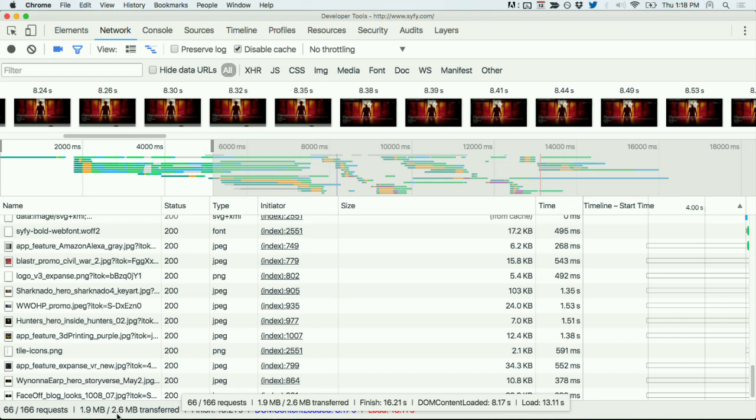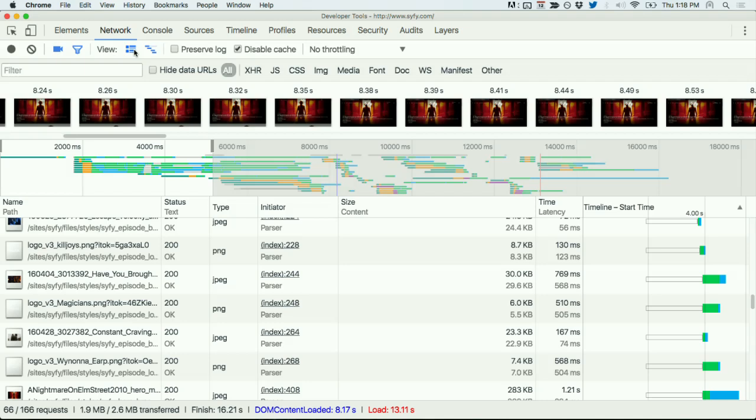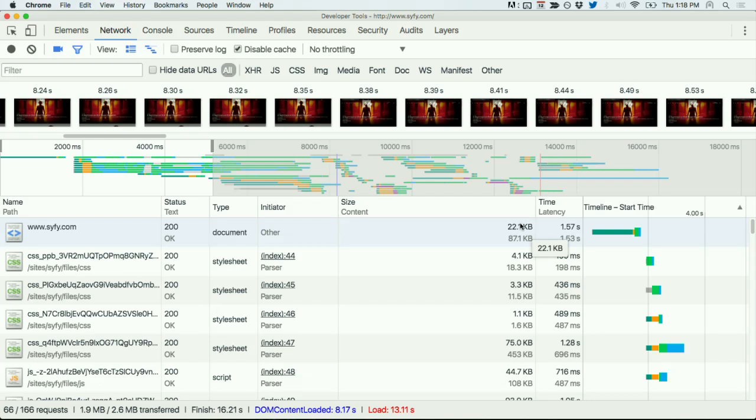So you can keep an eye on that, and you can keep an eye on your web page speed. You see where my mouse is up here, where it says use large request rows. What's kind of cool is it'll show you the size difference between the normal page size and then the gzipped page size.